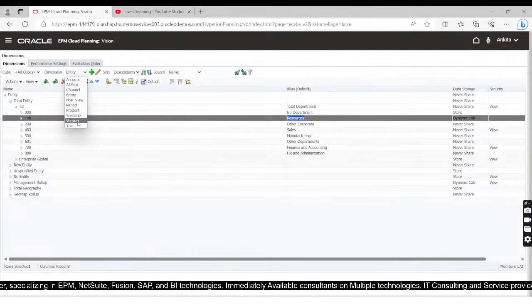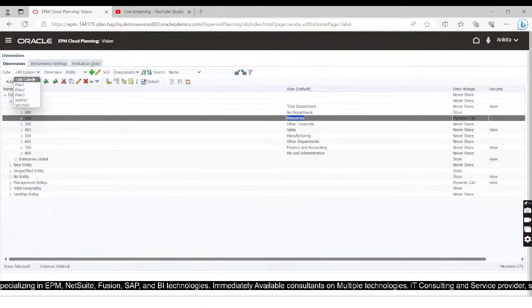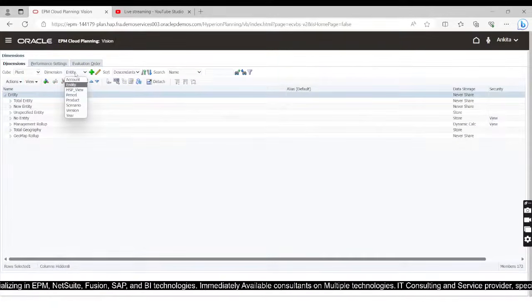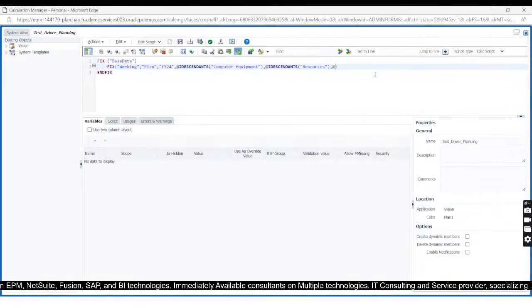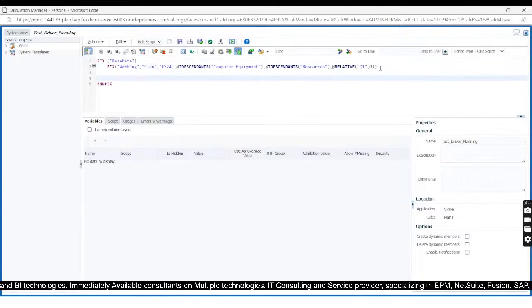Okay, now here lastly we are going to fix our period. Okay, so here I'm going to write at the rate relative function for Q1, and the level is going to be 0. So here we are going to calculate this rule only for the Q1 and the 0 level members of Q1. So these are going to be January, February and March.